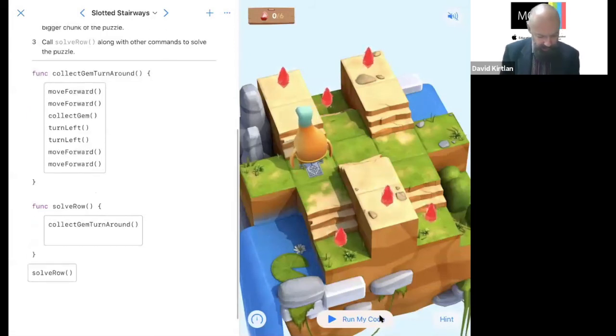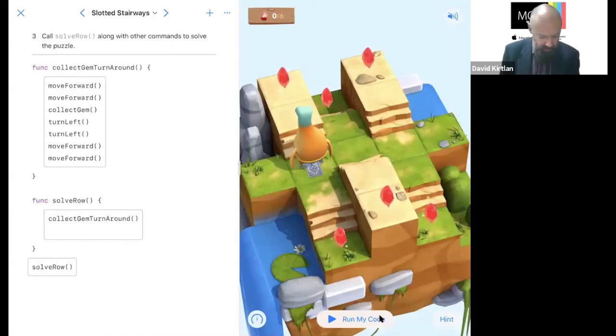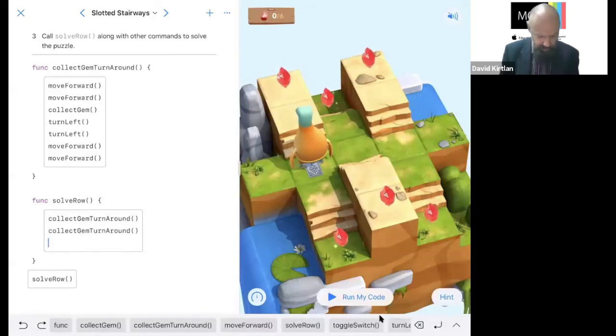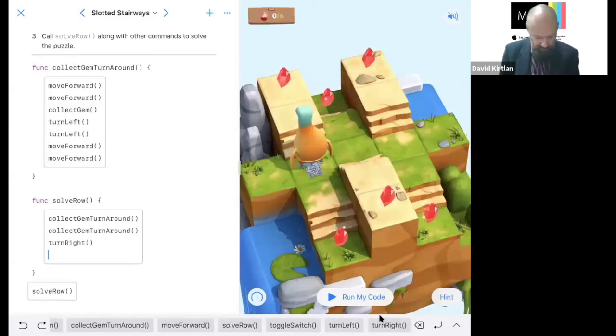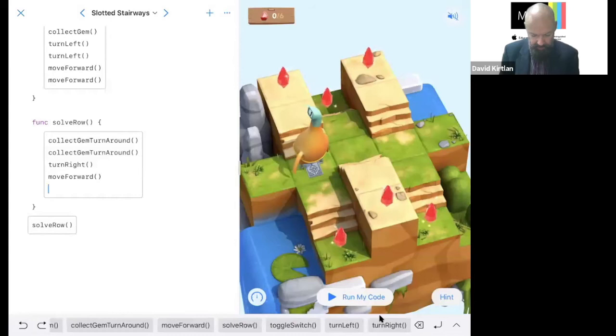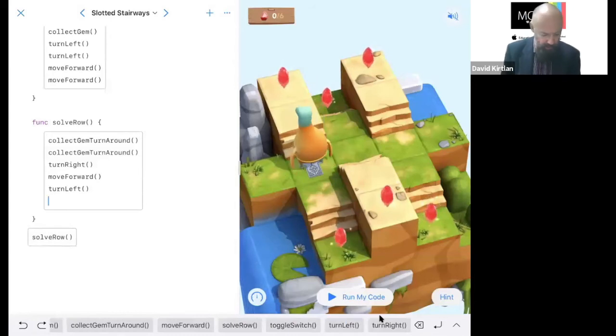So let's fill in our code now for that solve the row. So we've already got collect gem turn around, we're back to where we started. So now, if we go in here, we can add another collect gem turn around. That solves that whole row. But if we could do that kind of side shimmy so we can do the next row as well, we can make our code really easy. So if we're back to where we started, we just need to turn right, move forward, and turn left. And that will take us just one square across from where he is now, but facing in the same direction. So we can do the next row.